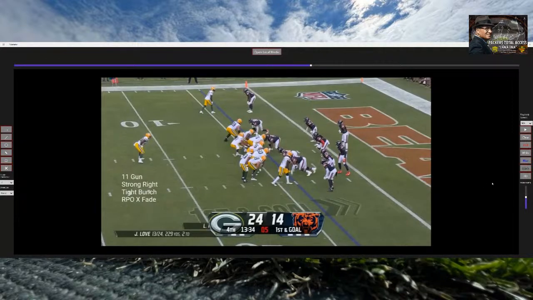They go down the field. We get down, obviously, inside the 5. This is 11 gun, strong right, tight bunch, RPO X fade. And some people would just see this and think, okay, it's a fade, right? Let me set this up for you first real quick.